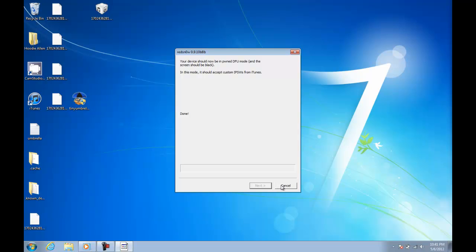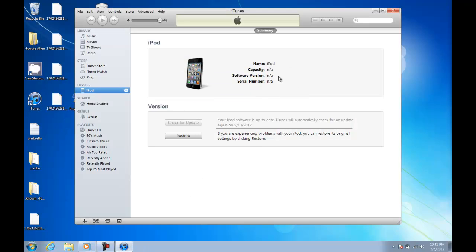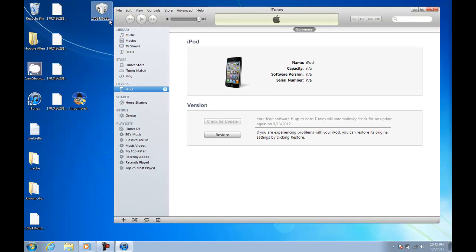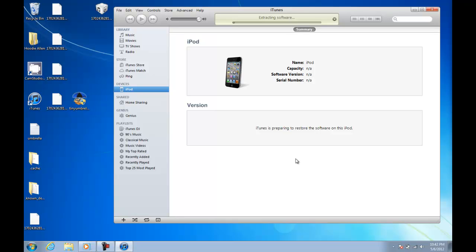It's all done. And go back into iTunes if it didn't already pop up, and go right here. Sorry about this, I'm on Mac working and I'm not used to Windows 7. Hold Shift and Restore, or Option and Restore depending on if you have a Mac or a Windows. You have to browse for your custom-made IPSW and restore it to that. That's pretty much all you have to do from now on. iTunes will do the rest, and I'll be back once iTunes is done.